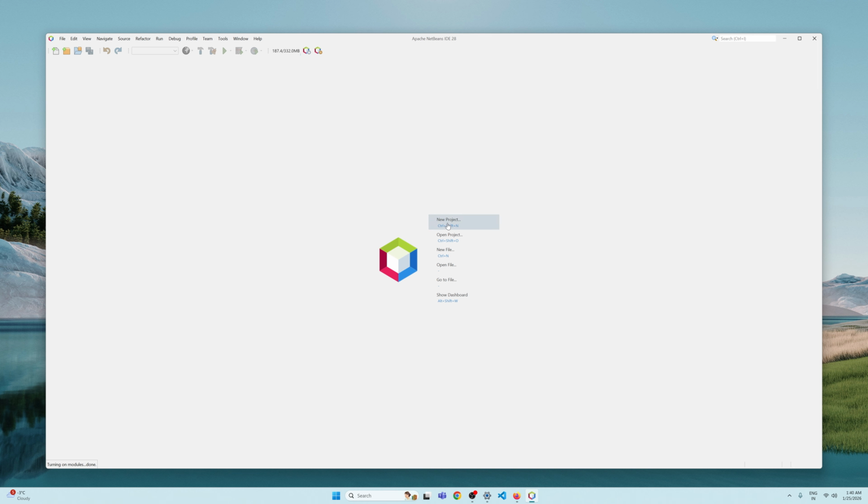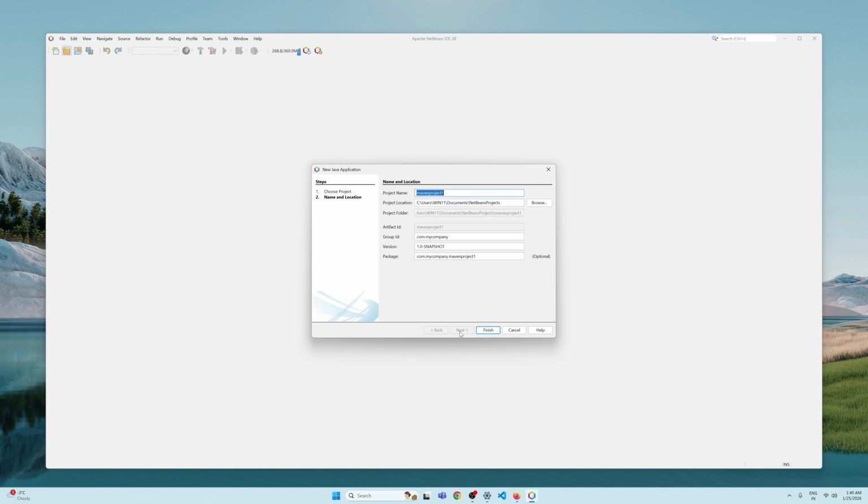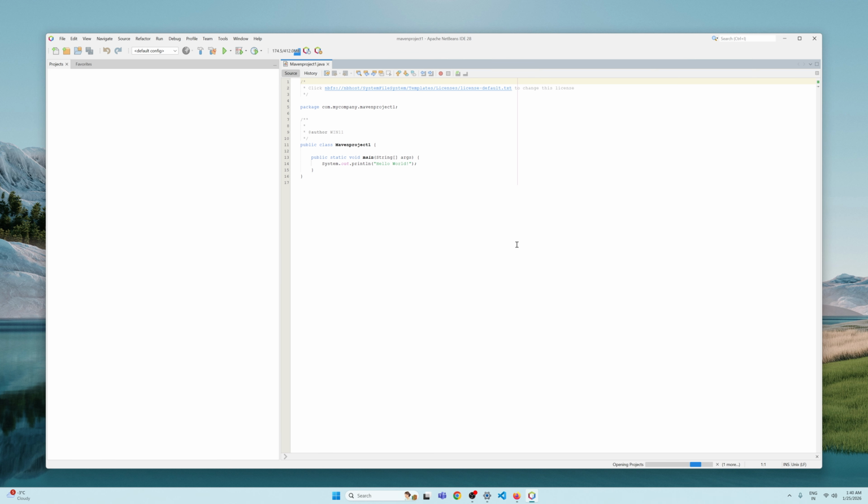Now I can choose a new project here, which is going to create a new project, open project, which is going to open an existing project, or I can simply create a new file, open a file, whatever I want to do. I can go here in the file and create new project, click on Java with Maven, Java application, next. You can see it gives me a default project name. I can choose the default project name or give it a name that I want. For now it's fine, and I can also choose the project location as well and click on finish. Now you can see this is the interface that I'm going to see after setting up a brand new project with Netbeans.